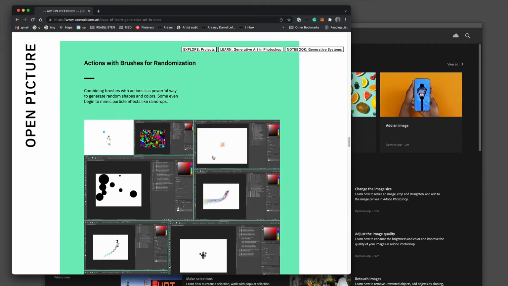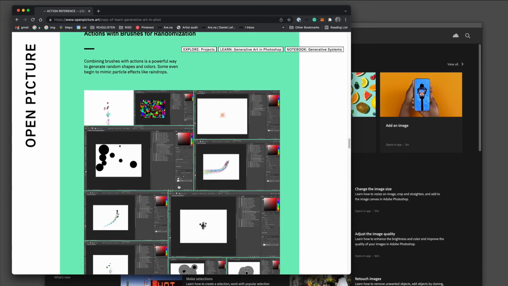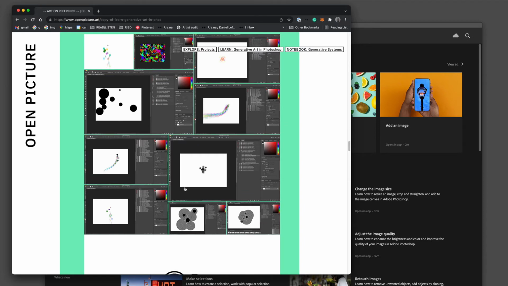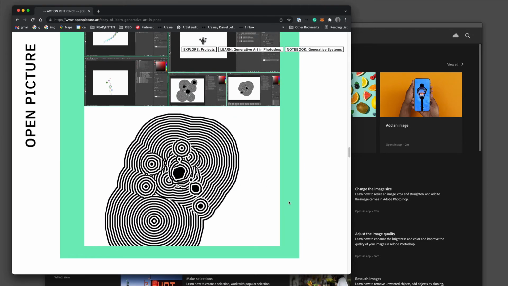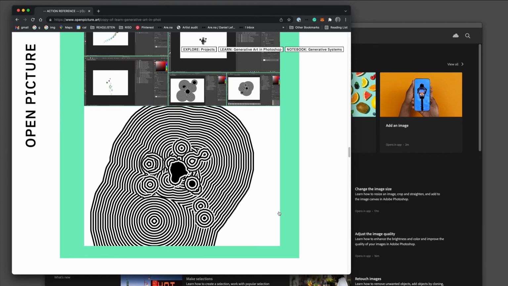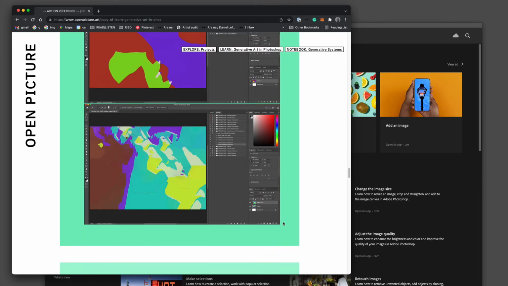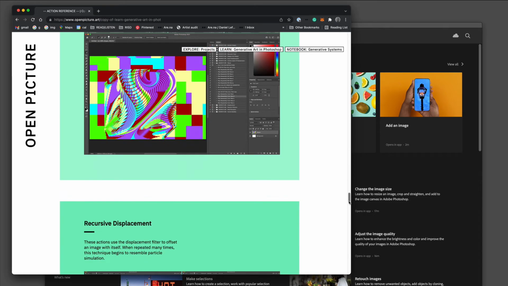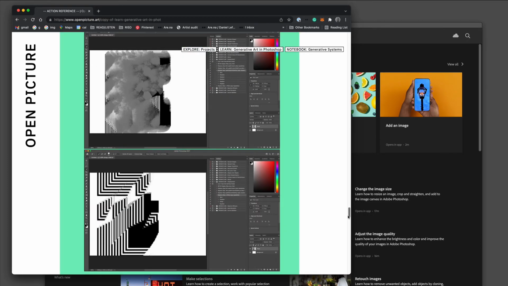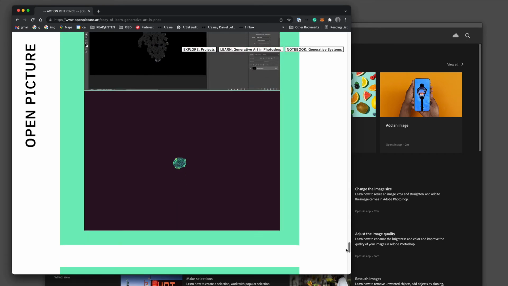In this set of actions, we use randomized brushes in Photoshop, and we're even able to use actions to generate randomized animations and generative animations. So I encourage you to browse through this website, look at all of the different things you can actually do with actions. And the amazing thing is you don't have to write any code to do any of these things.